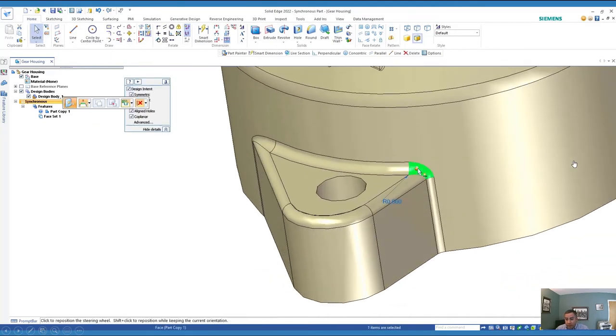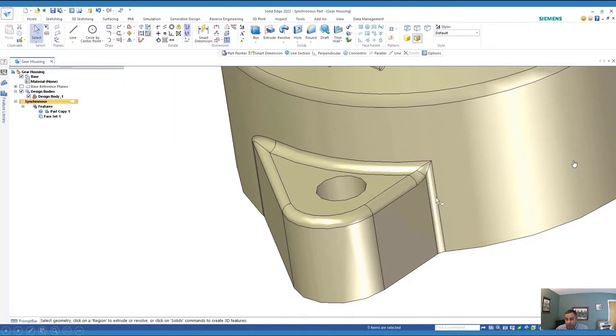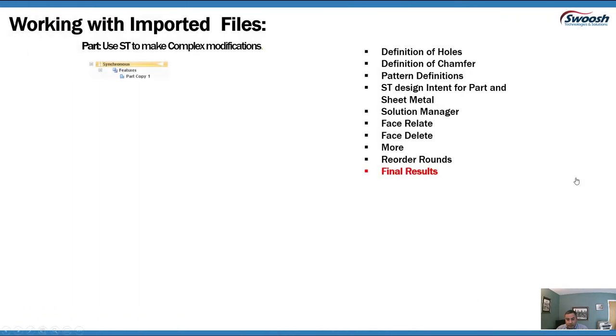I could do the same thing with this other one here, right-click and reorder that as well. Then I come back and right-click this one again. Maybe I don't like that one, so I could go back to the same one it was earlier. You can see how I would go back and reorder those rounds.